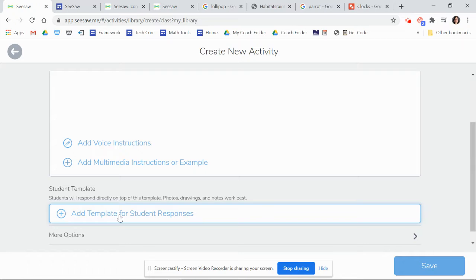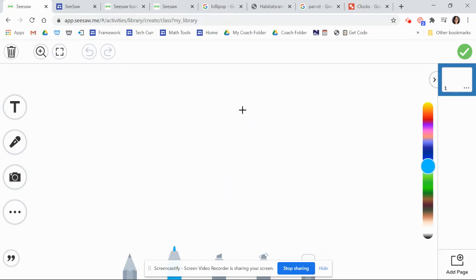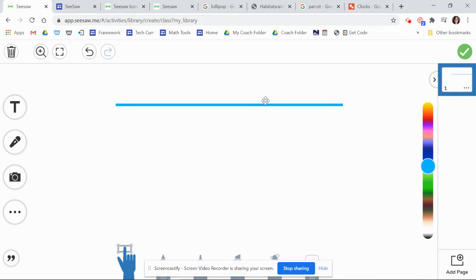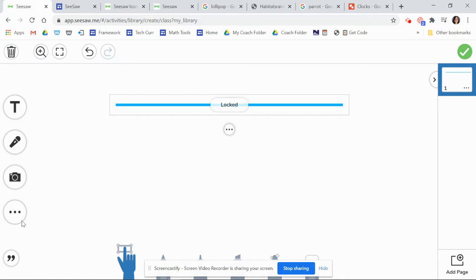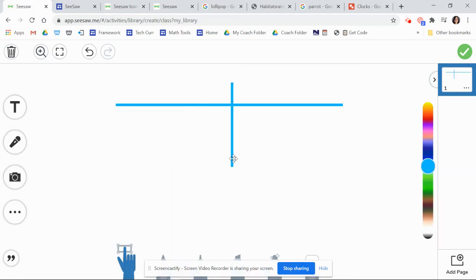So if I click on this, I'm going to now make a drawing. Let's say we're doing a sort. I could add some shapes like a line, and I can drag this and move this. And now if this is something I don't want the students to be able to move, I will click on these three dots and hit lock. Then I can go ahead and add another line, and I want to rotate this one, put it in the middle, and drag this down.